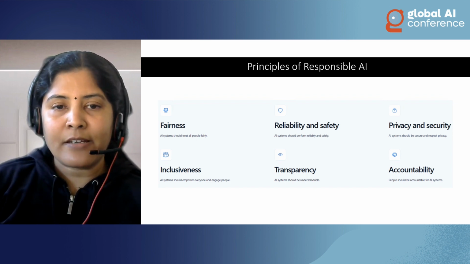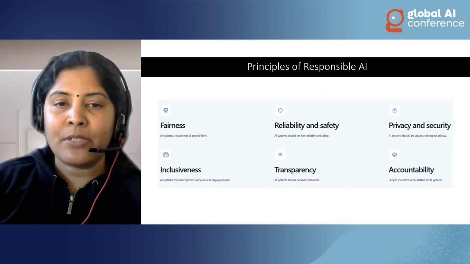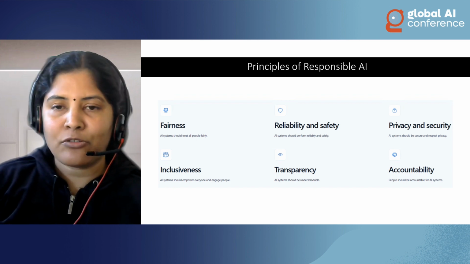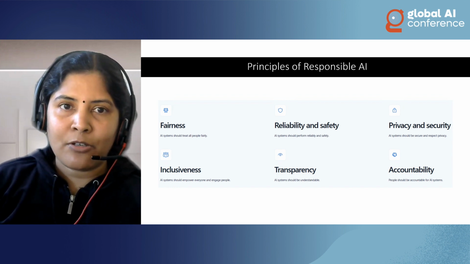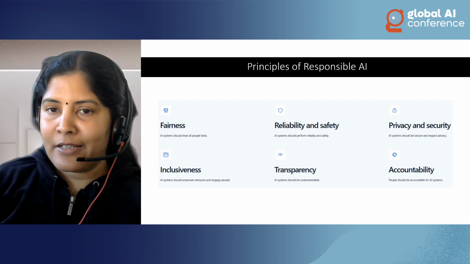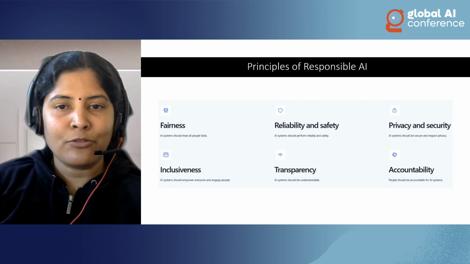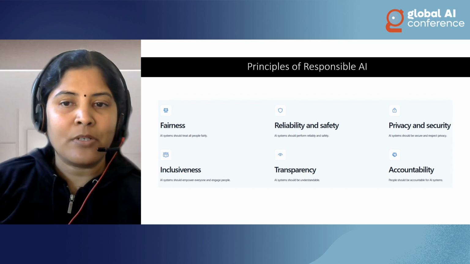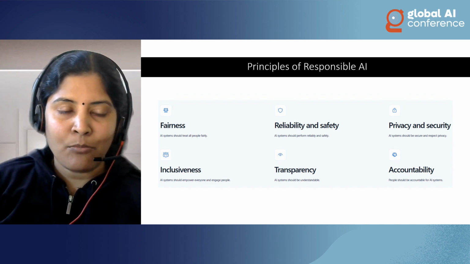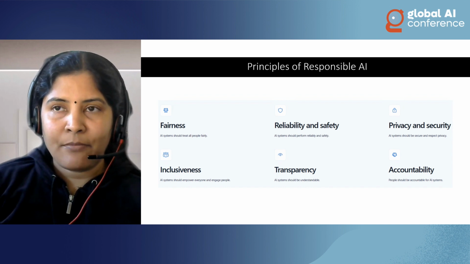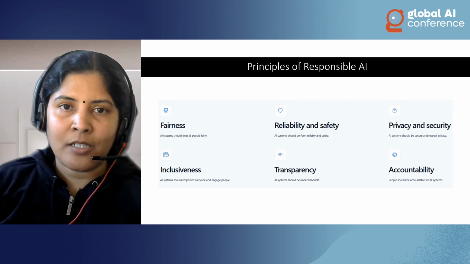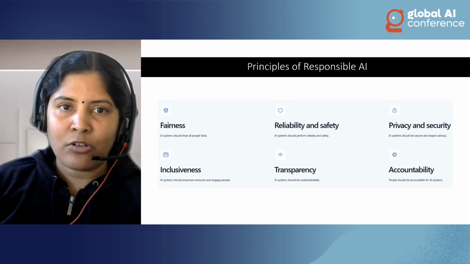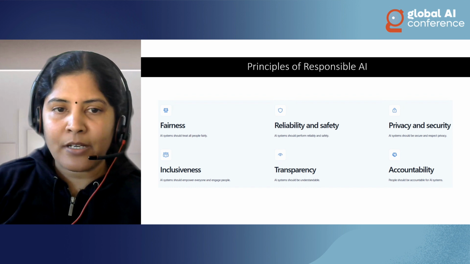Reliability and safety: AI systems should perform reliably and safely, and you don't want any harm to be caused because of that. Privacy and security: we are talking here about data, and especially in this topic, I'm going to talk about your own organization's data, so you can understand how important security and privacy are. Inclusiveness: make sure that you include all people when you are training your models. You can't segregate and say these models will be used only by certain people and not by others.